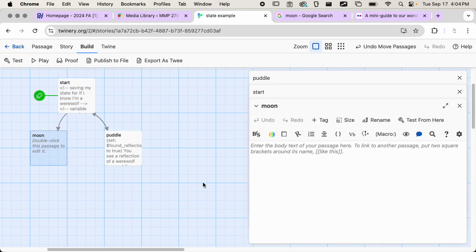So let's go to our moon page, and we're going to say you walk toward the moon. And here is where we use our state. Our state is either that we have found our reflection or we have not. If we found our reflection, we want to say you can howl at the moon. If we have not found our reflection, then we'll just say you see the moon, there's nothing interesting, you return.